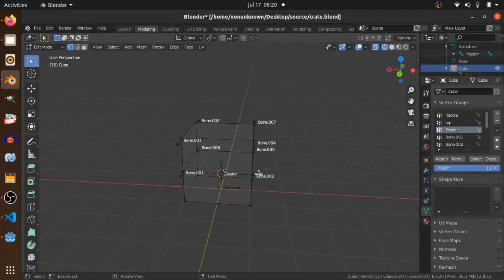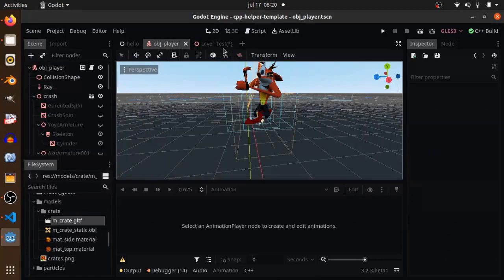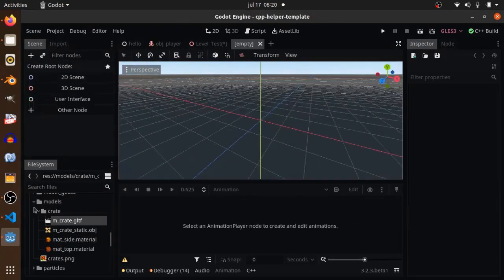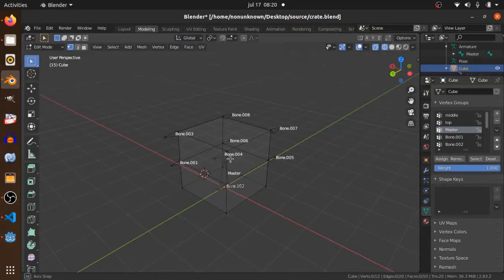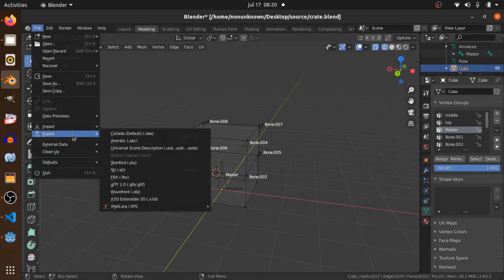Annoying Godot here. Today I'll show you a problem that happens with Godot when you import a 3D model. That happens with a lot of people. So first I will export here.